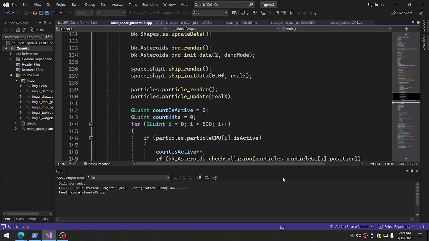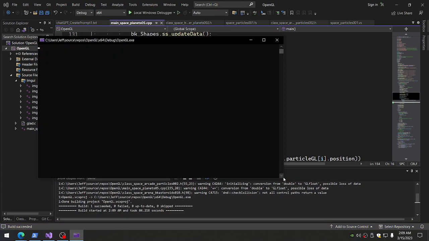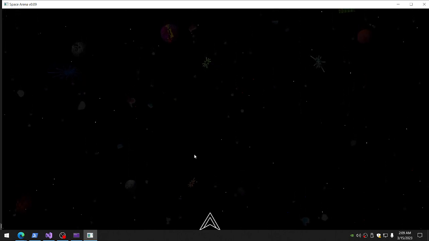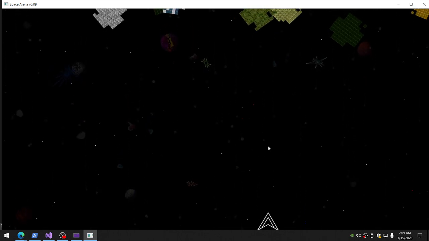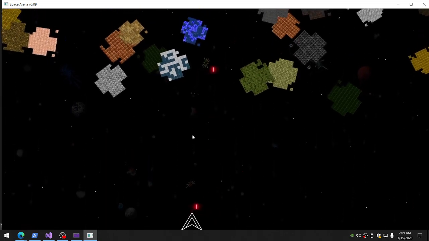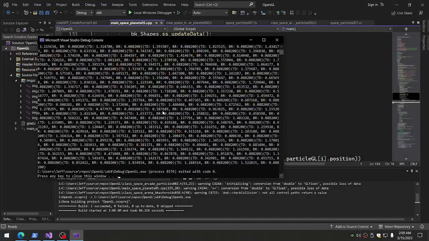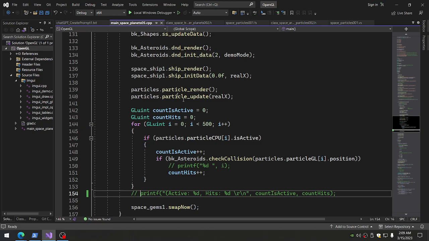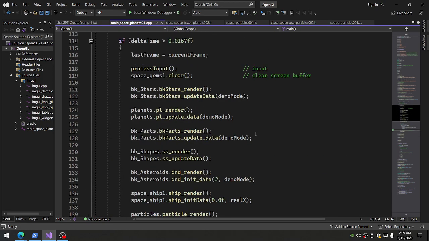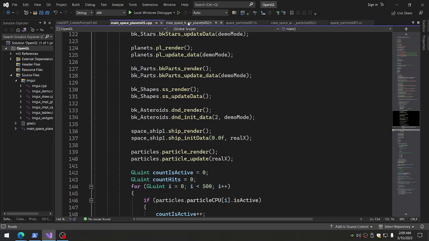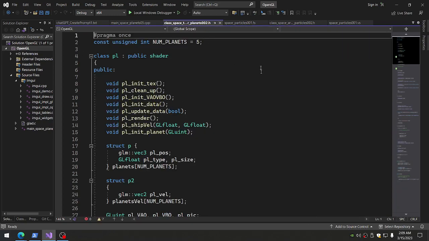Hold on. I have an idea. Oh, okay. It still prints out TDBR stuff. Okay, whatever. I don't remember where that's printing from, but it's somewhere. I think I want to look in here. That's planets, particles.